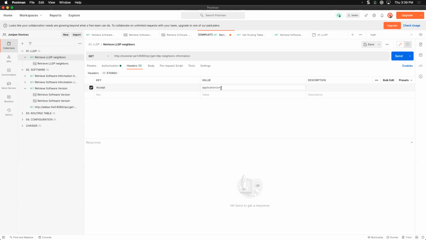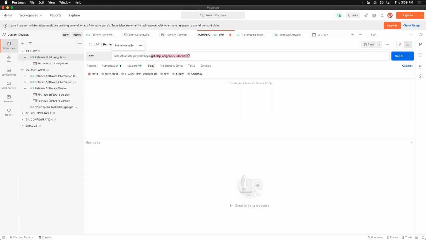If you wanted to change that to JSON, you would pick JSON, and we'll show you the before and after. Now, there's no body here, right? There's no body to my request because I'm just asking for information. What information I'm asking for is right here in my RPC. I'm saying, get me the LLDP neighbor information. So I don't need to pass anything in my body.